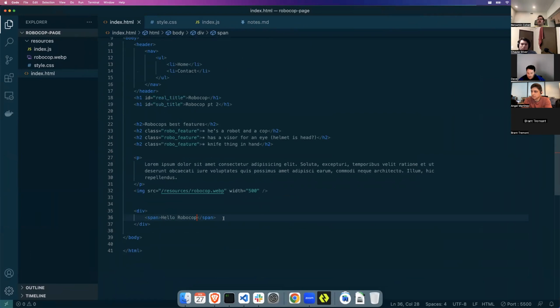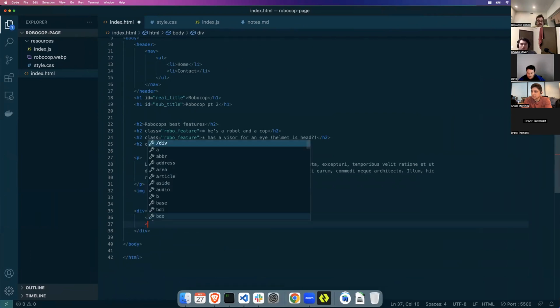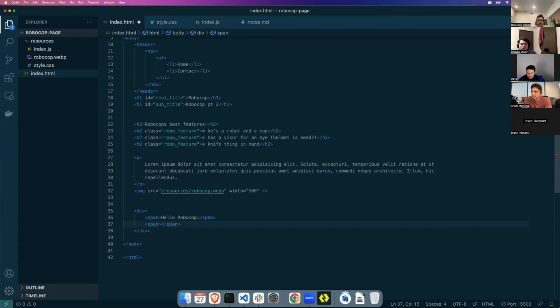So if I were to start adding things here, notice that CSS doesn't care about white space. It just cares about these tags. So if I put another span right next to it, I could say goodbye, bad guy from RoboCop, also dad in that 70s show. He was great.